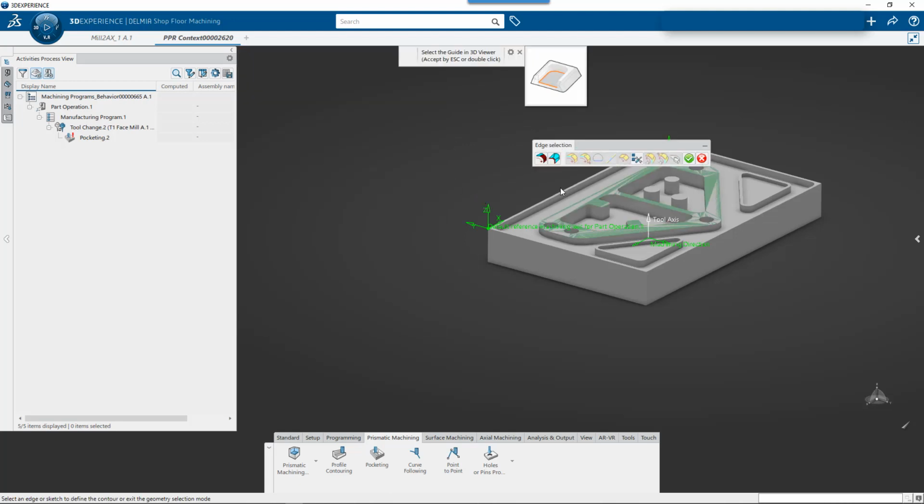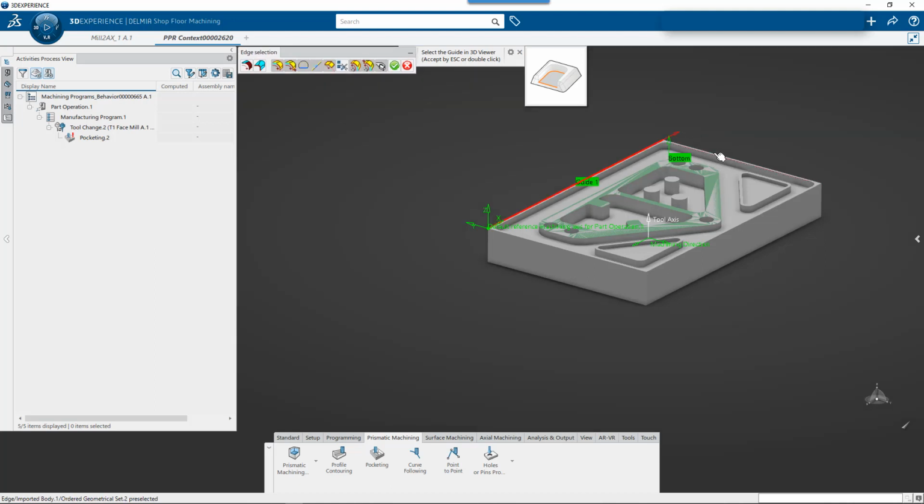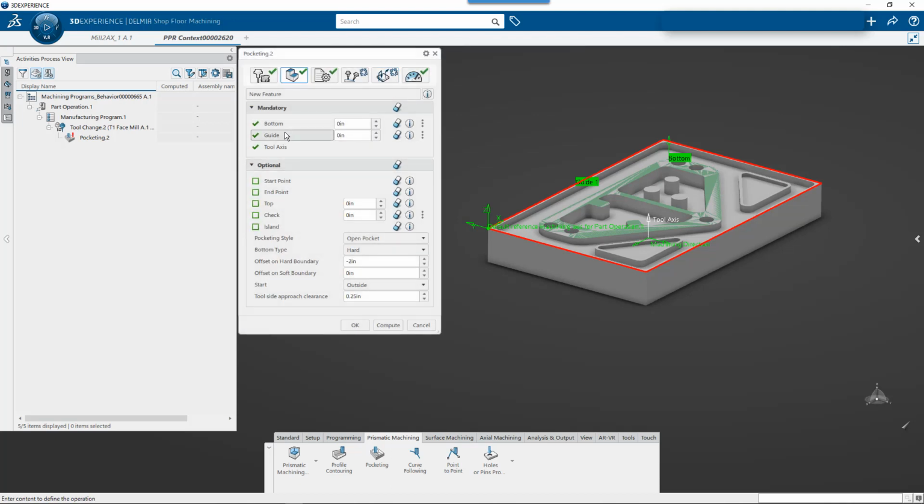And then I'm going to pick a guide area. I'll move my dialog up here, and that way it'll be there next time I want to use it. And we'll go pick the outside. And we'll hit OK. And we now have our bottom, our guide.